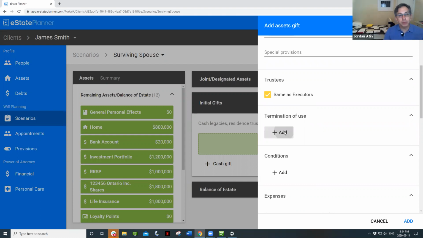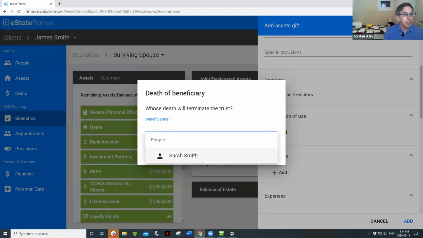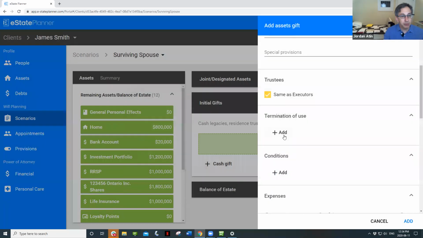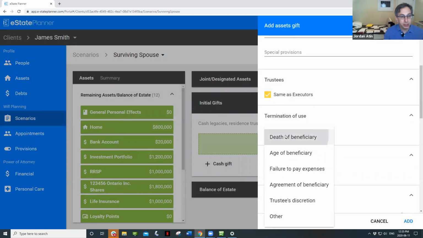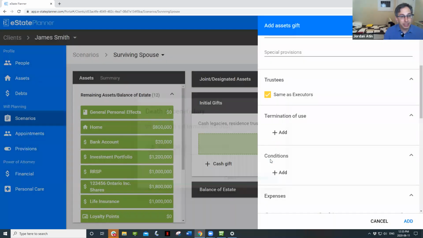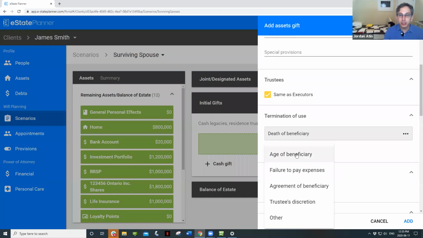And then we'll go to termination of use. So this is where you would take the instructions from the client. We might want to hold it until the spouse dies. Let me just go back to show you what I did there. I would just pick death of the beneficiary, pick the beneficiaries whose death is going to terminate the trust, and go done. Then we're going to add other options for the termination of this trust.